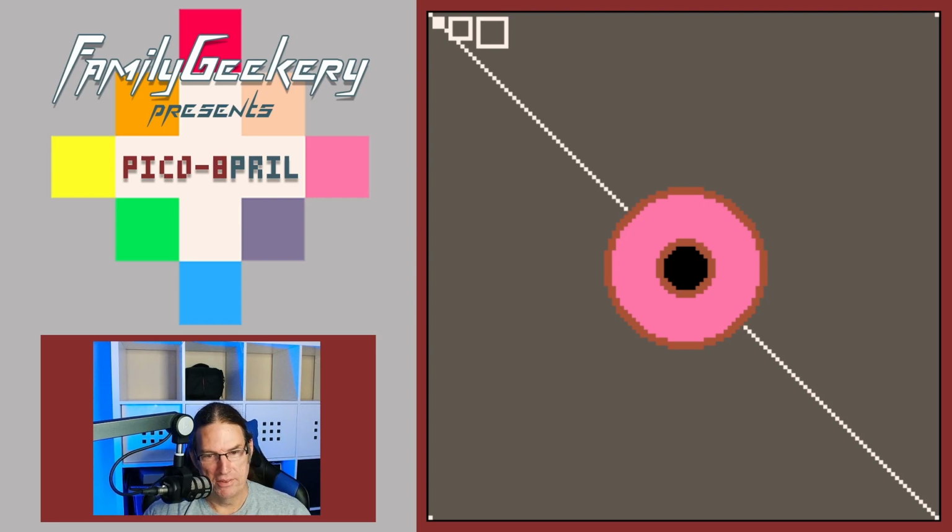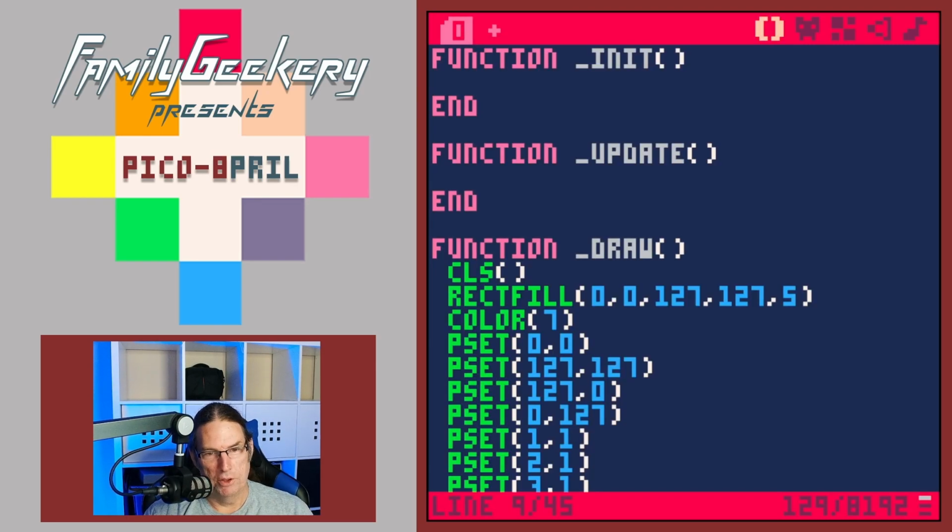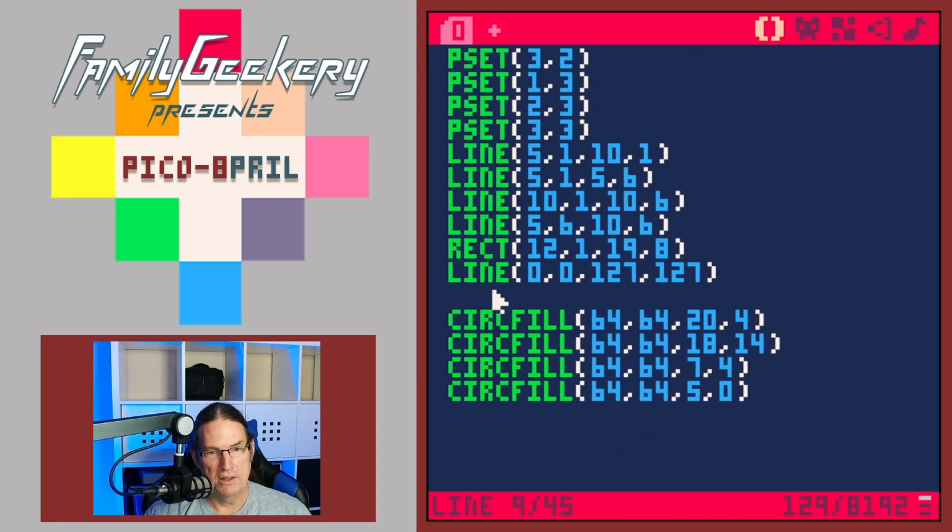Well, let's get rid of this silly line that's going right through the middle of the screen. So if we look back at the code, you can see that I put that line right here.